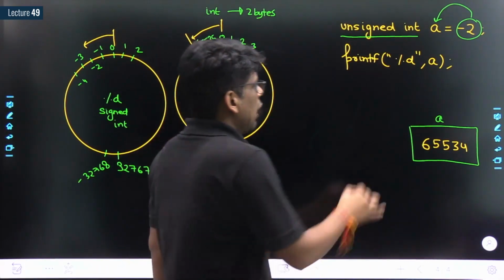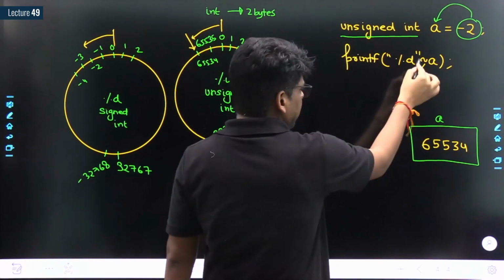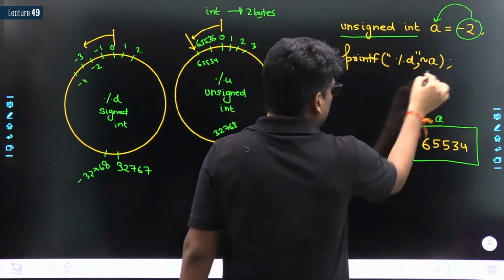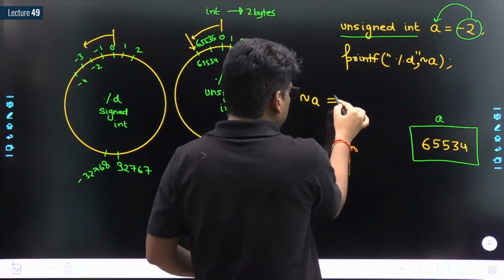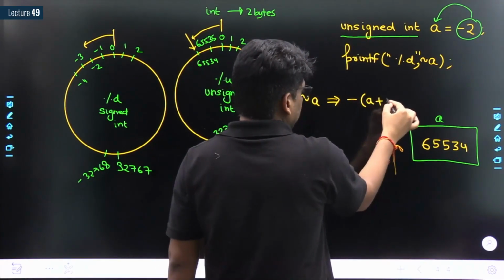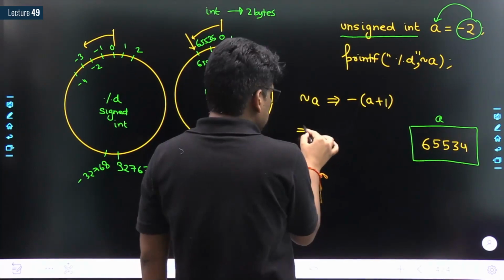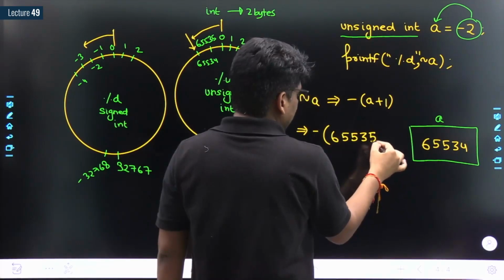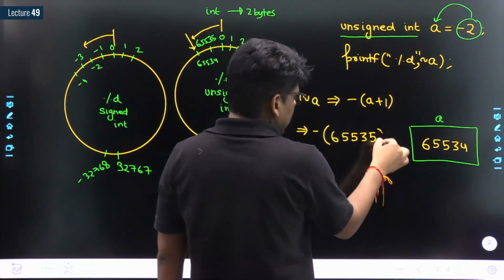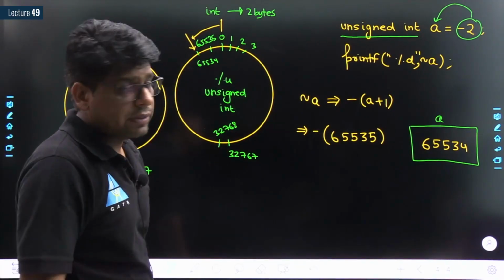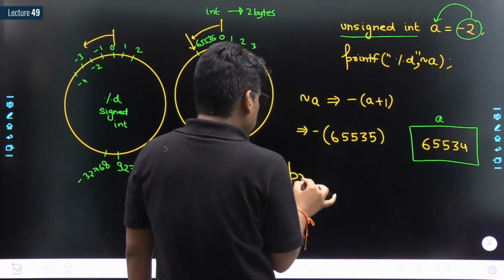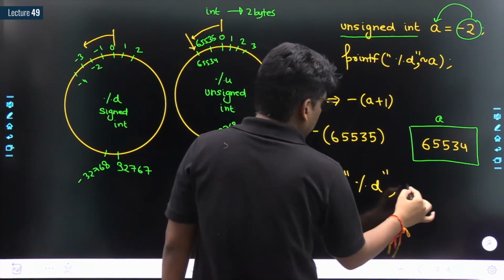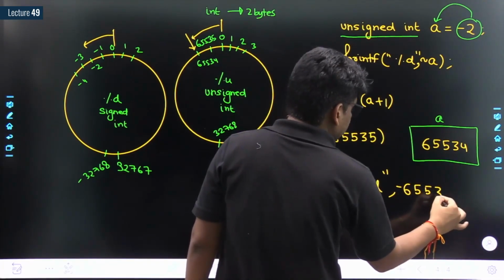Okay, sir. Now, if I perform complementation of A. Sir, we know the complementation of any variable is nothing but minus of A plus 1. That means, sir, it is nothing but -(65534 + 1). That is minus of 65535. Now, that means you are trying to do something like this: printf("%d", -65535).